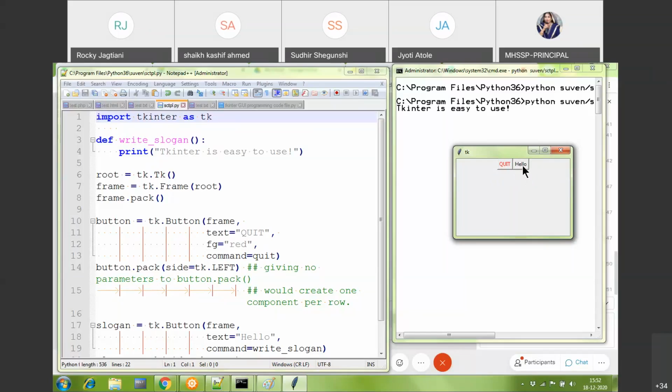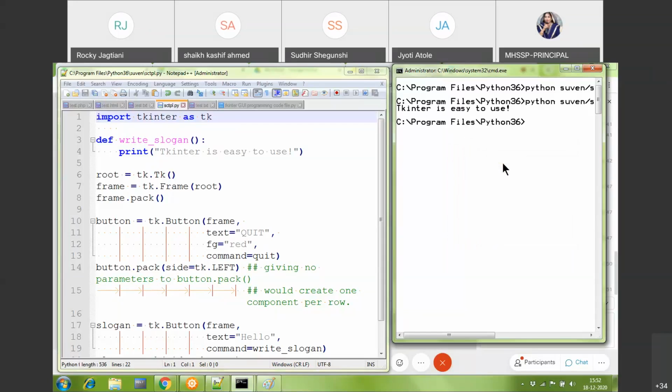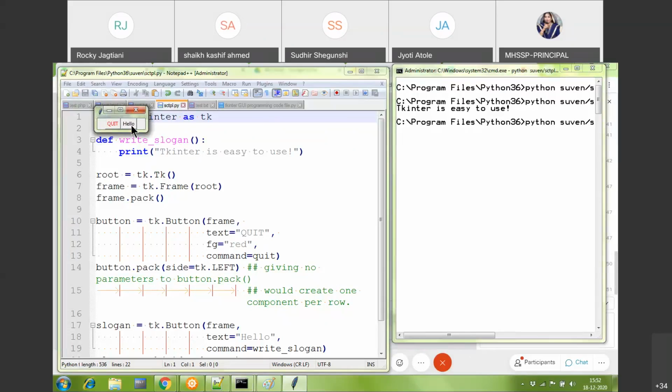If I click on hello, I see on my command prompt a message coming up: Tkinter is easy to use. And if I click on quit, oh, charm. Quit destroyed the GUI component itself. So the GUI got destroyed. Yes, that's right. Therefore, the control came back to the command prompt. Okay, let me run it once again and expand it a bit.